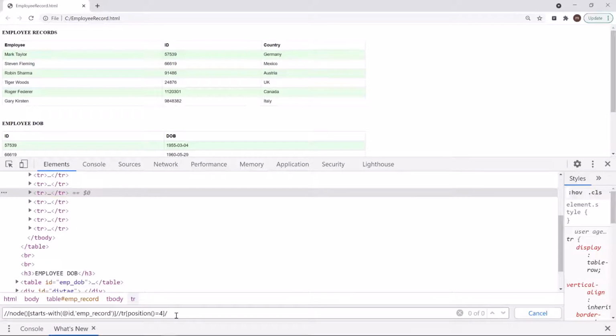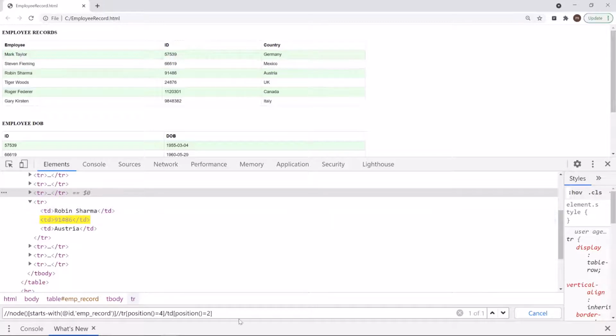Let's say that I want to get the data of third row and second column. Then I can use position for the TD tag as well, and this will return the data for the specific cell.